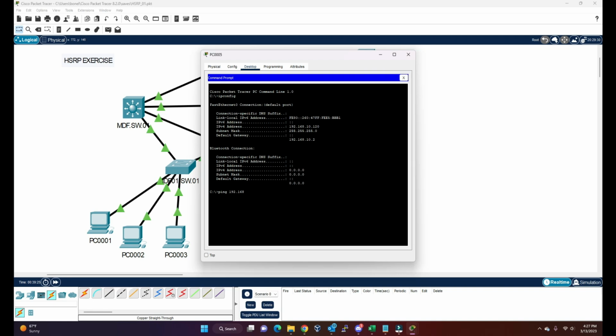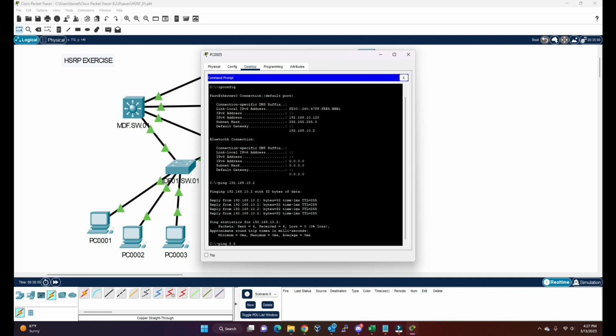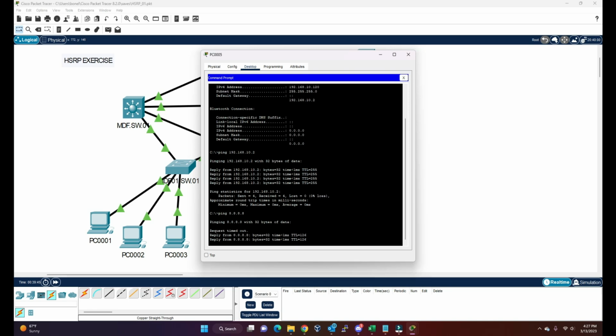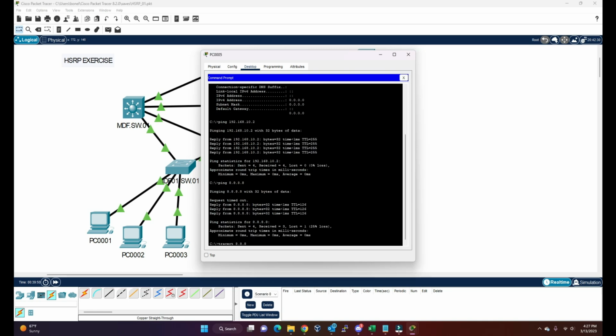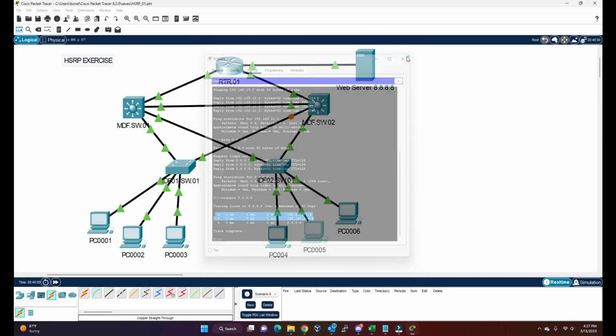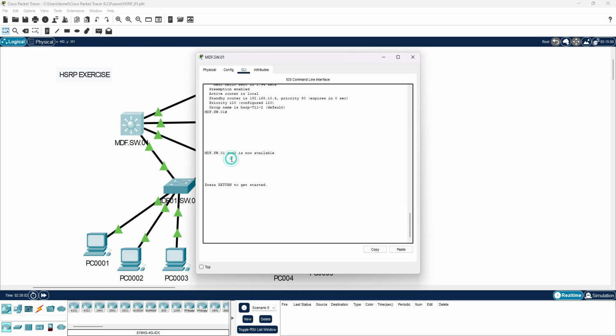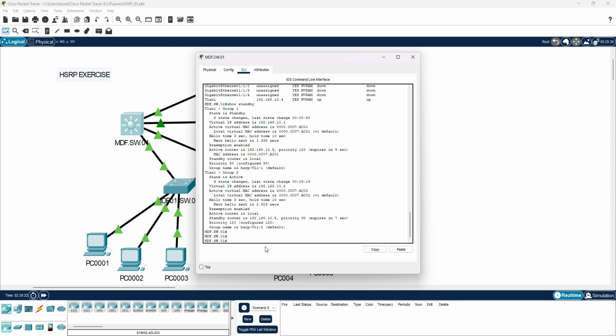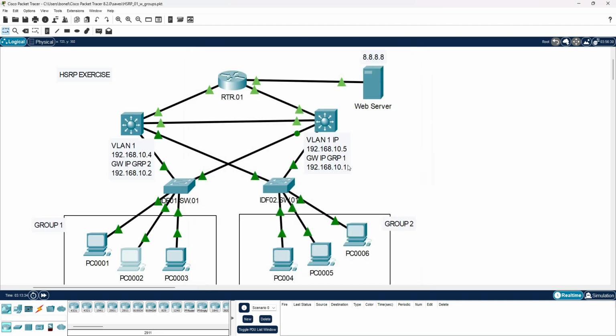Let's ping our new Group 2 gateway IP. Success. Now the web server. There we go. And let's verify the path. It should be through MDF switch 01. Path confirmed. Active on Group 2. Let's do some failover testing.